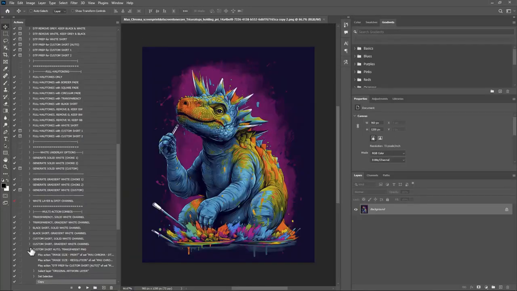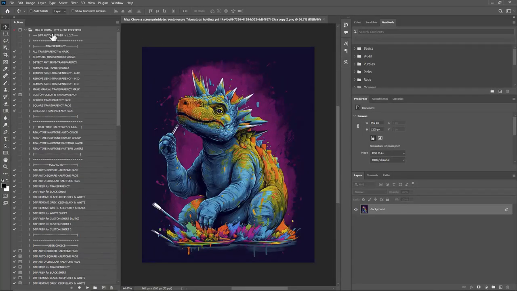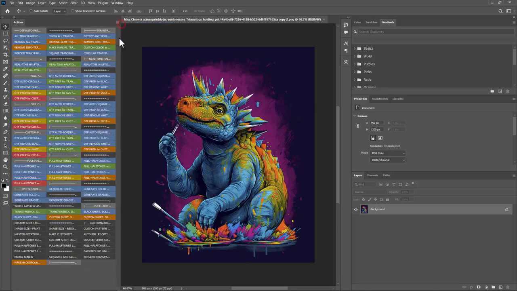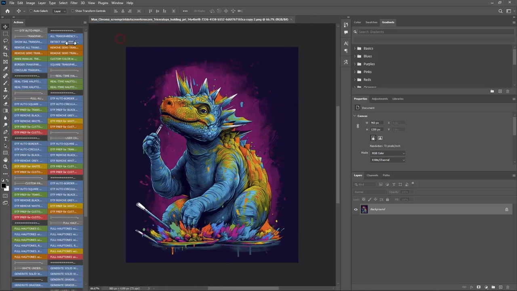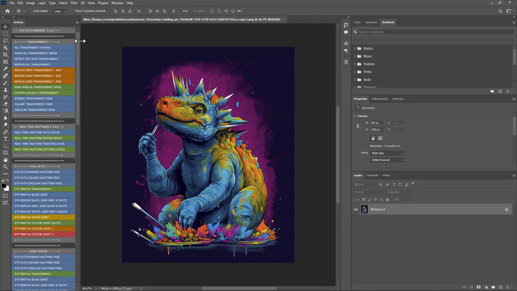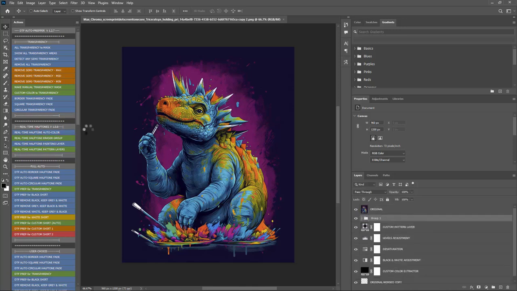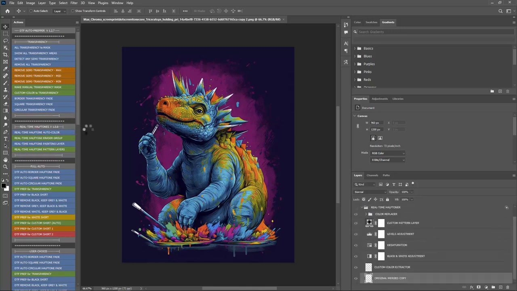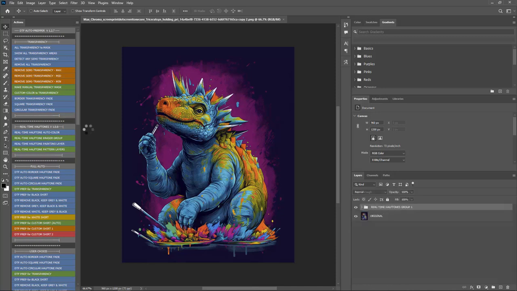I'm going to show you, we're going to look at the actions in button mode again. You want to move this over like that. We're going to scroll down and do the halftone, real-time halftones, auto color. This is a new one in version 1.0.6, the little subsection of real-time halftones. So here we go, click on it. Now it just picks the color in the background automatically, and you can adjust it. It's not hard set in there.